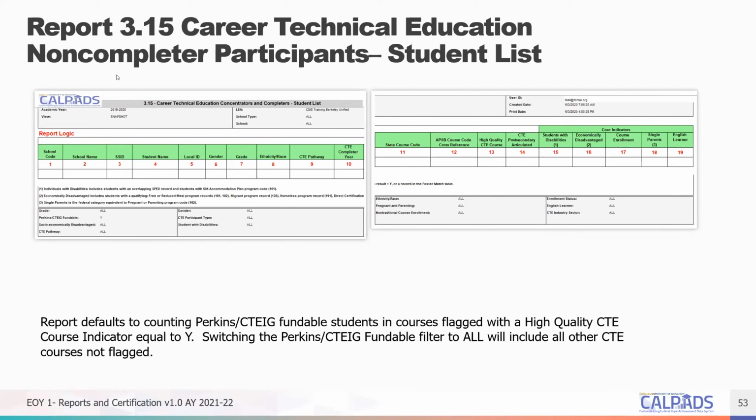So report 3.15, career technical education, non-completer participants. It's a long name because there was confusion. It's the same report, but it's just a new name. And we're specifically identifying participants who were not completers. So if you didn't submit an SCTE record for the student and they were in a CTE course, they're going to be listed. If they were in a CTE course, but you said they were a completer by submitting an SCTE record, they're not going to be listed. That's just the nuance of this report. Everything else is pretty much straightforward.